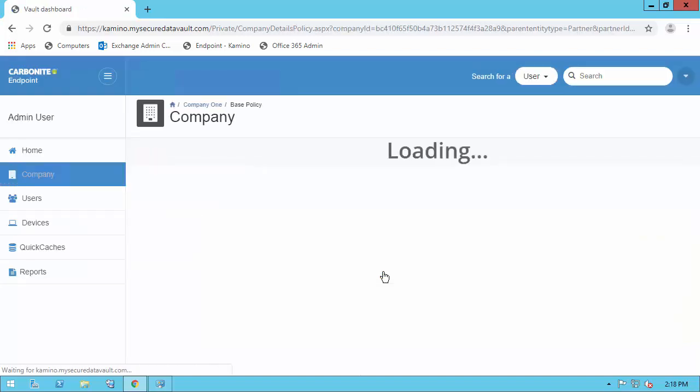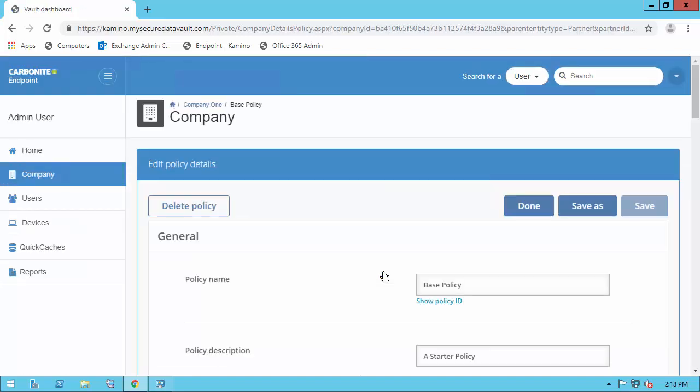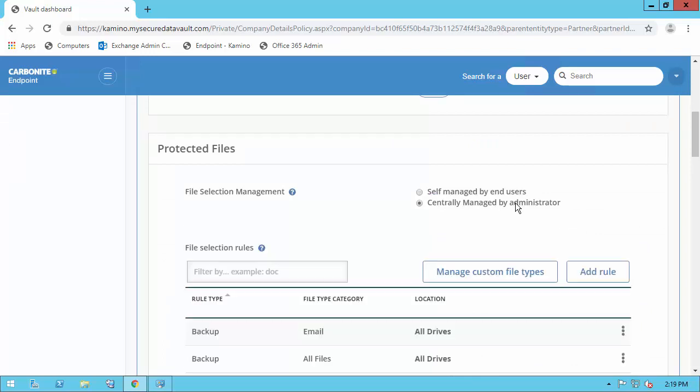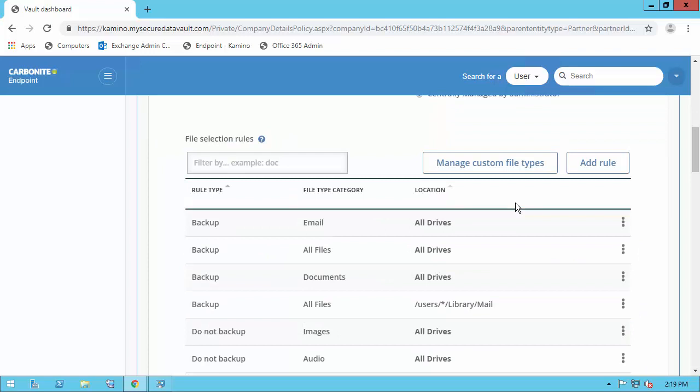There's only one policy by default called base policy, but you can create new policies or customize the base policy and save it as something else if desired. There are 4 main sections of the policy, and let's discuss each one and how it benefits the organization. By default, Carbonite Endpoint will show you the most commonly used features. However, there are advanced settings available in most sections, which allows for more customization by the organization.